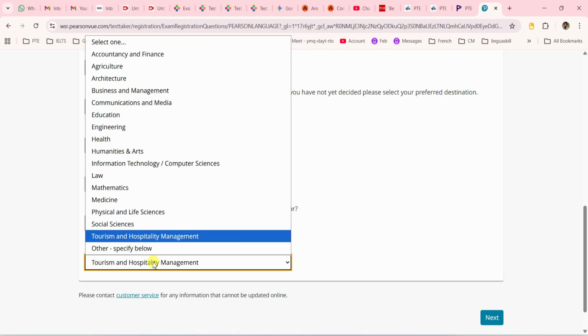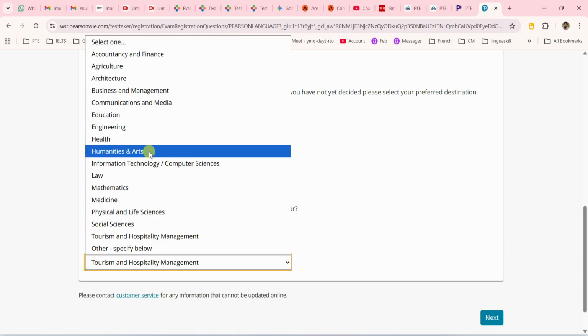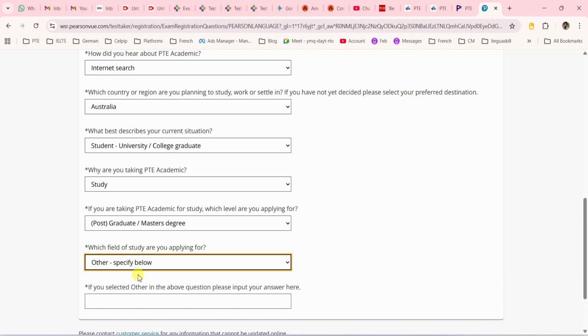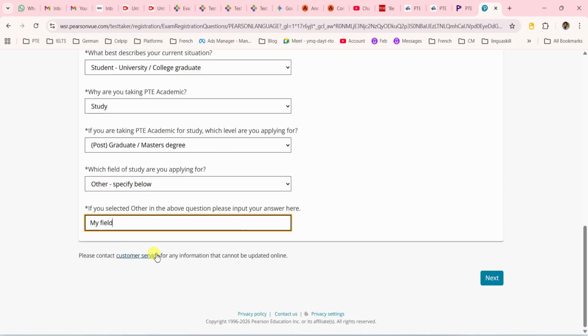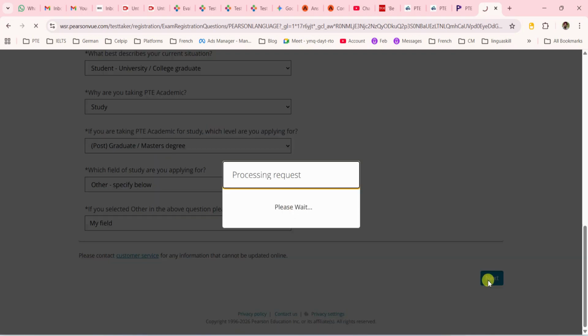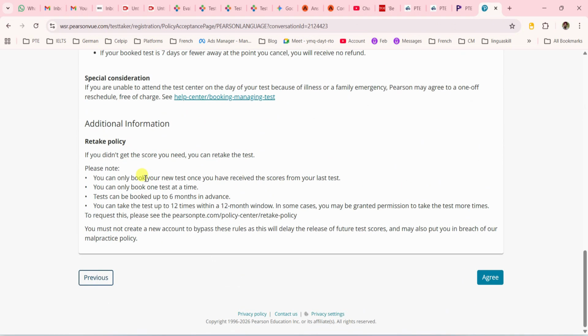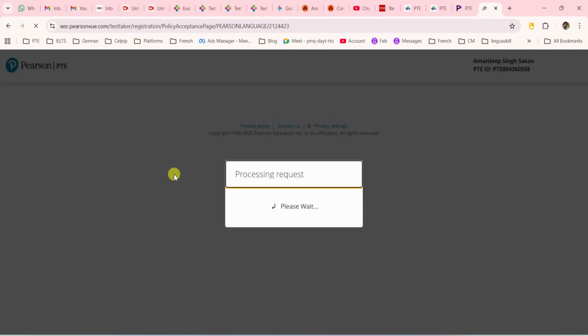I usually suggest students to select humanities and arts or hospitality, irrespective of their field, or others, and here I will select my field. I have done this for many students. Then click on next, and that's all, guys. Just simply go through this page. Everything is correct, you don't need to worry. And after that, it will ask you to select your center.